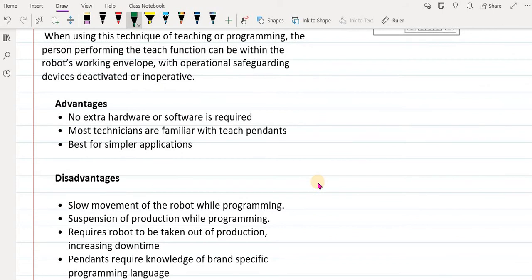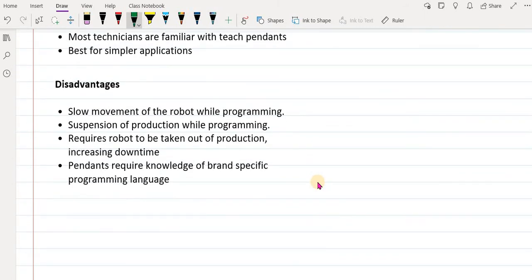It is best for simpler applications. This is also important because for complex applications it will be too much moving the robot for each and every thing. It will not be a feasible option. And the disadvantage of teach pendant based programming is the slow movement of the robot while programming. Of course you need to move it slowly, otherwise there is a chance that you will lose precision and accuracy, and also you can hurt or damage something.